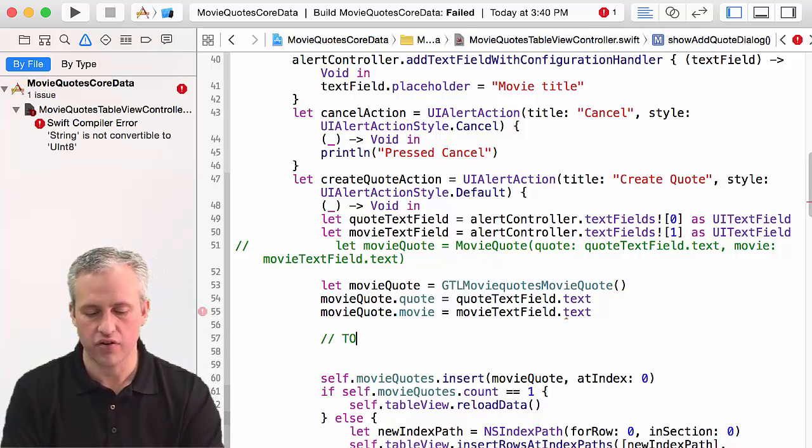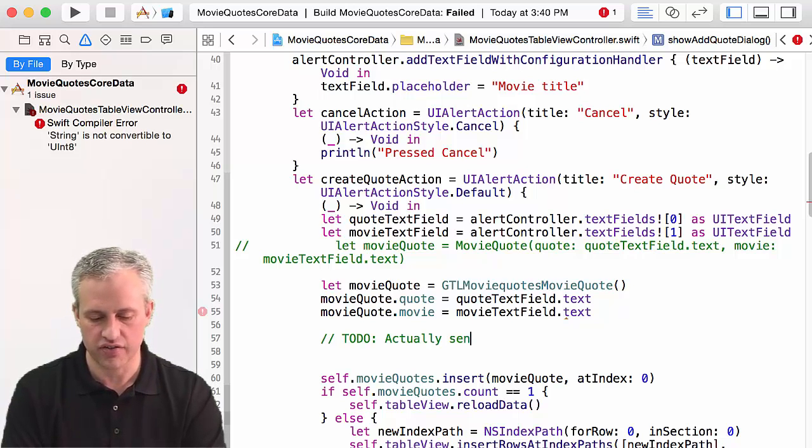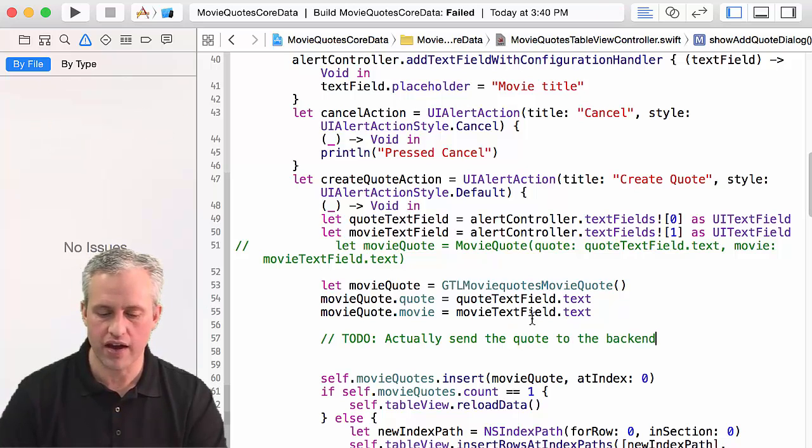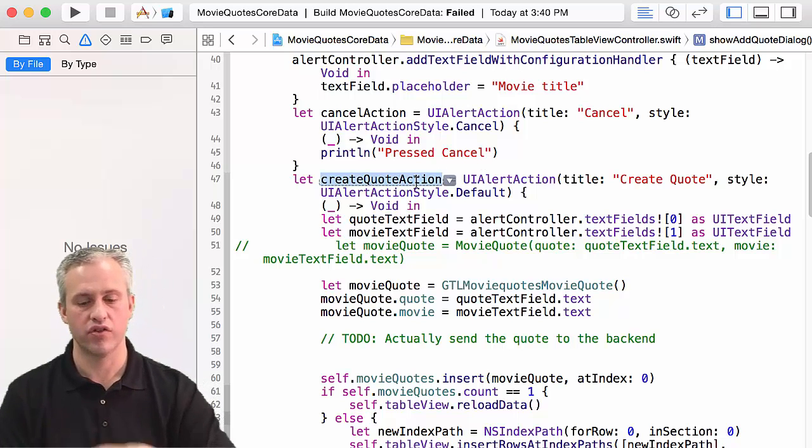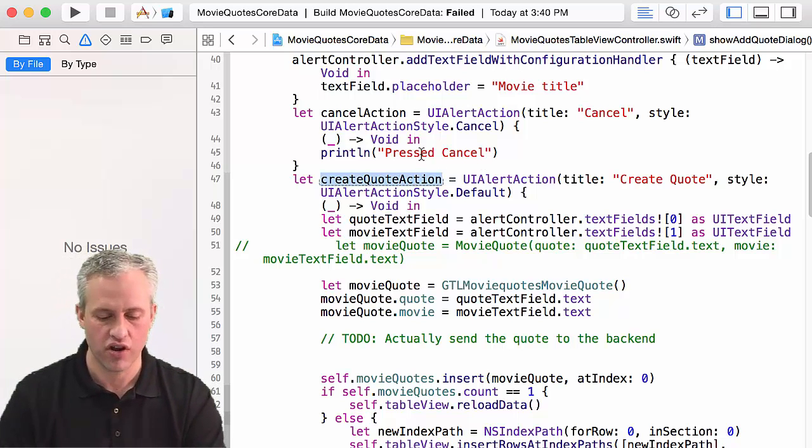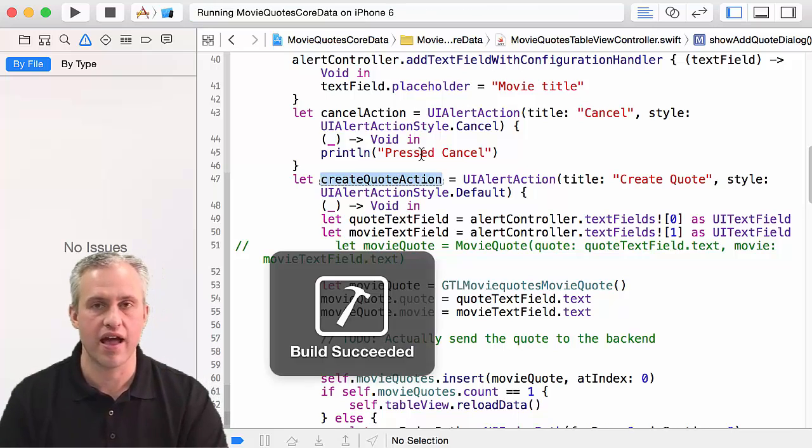Another thing we're going to have to do is actually send the quote to the back end. Cool, and as soon as we do that, we should be good to go. So this is where we created a quote. This is the main thing that has to change. You can actually run it again now.